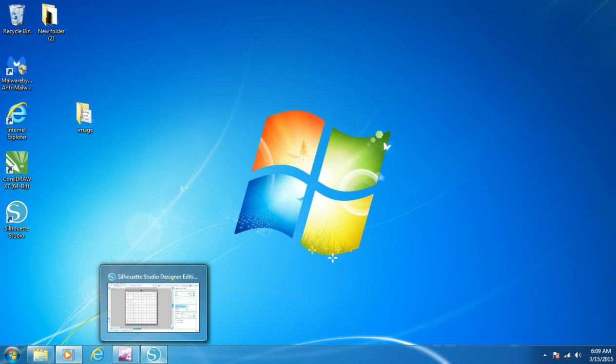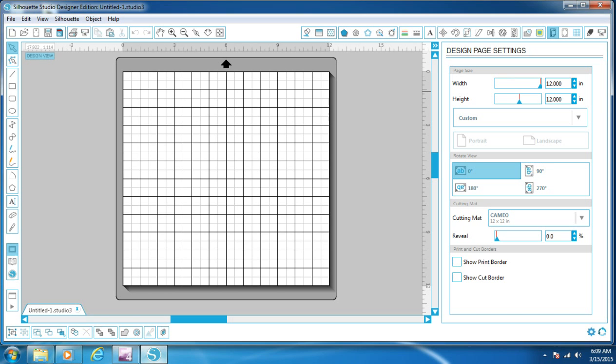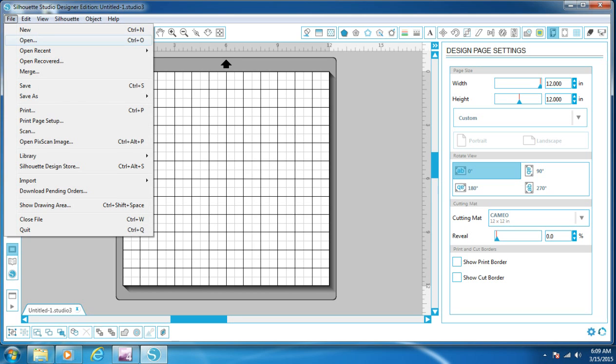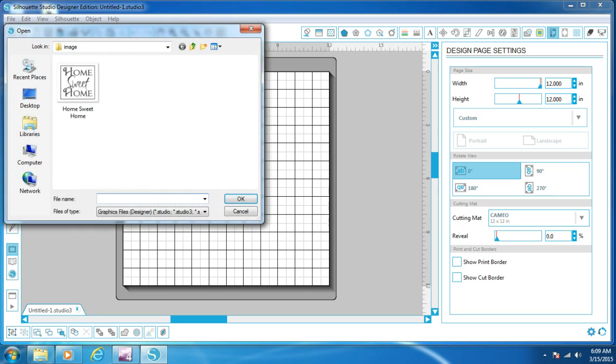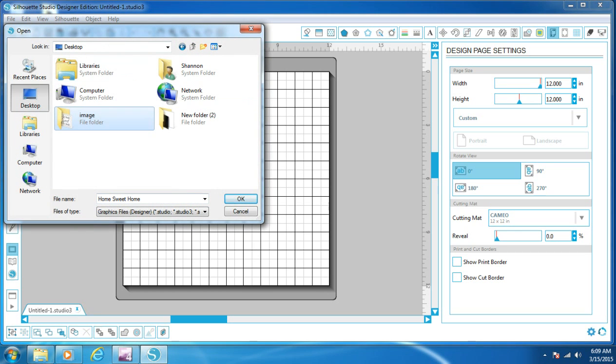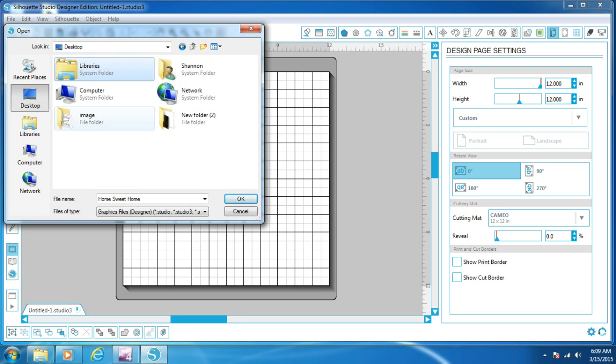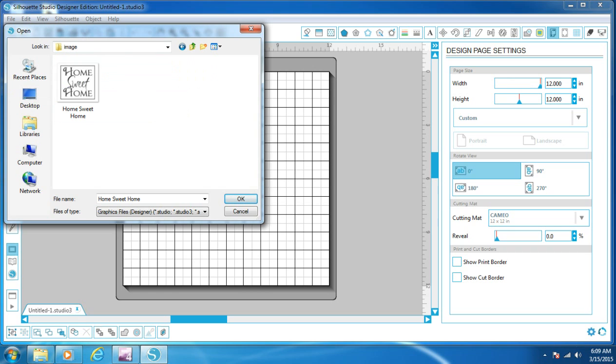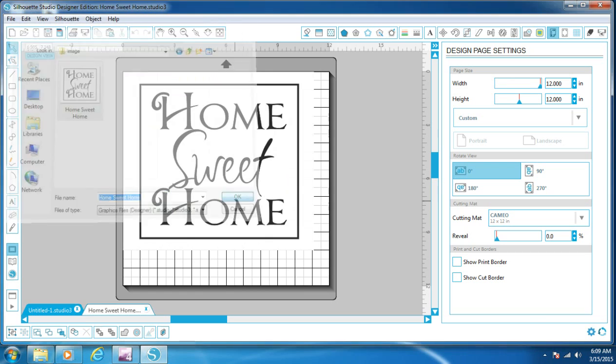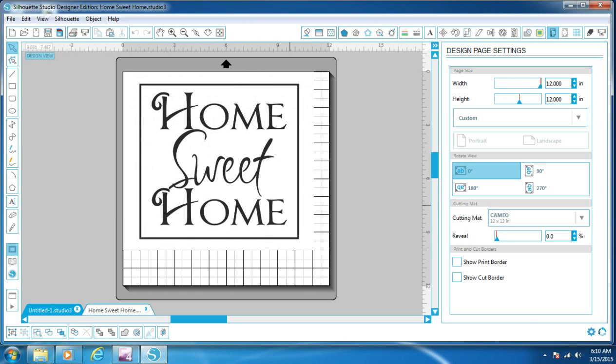Now we're going to open back up the Silhouette software. And now what we're going to do is open the file. And then you would find where your file is. If you saved it in your images or pictures, you'd go to your pictures. But desktop, and then there's my file that I created. Double click it. Okay, so here's my image from Google.